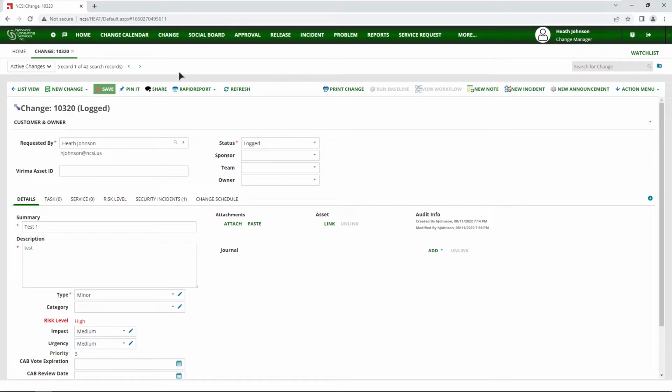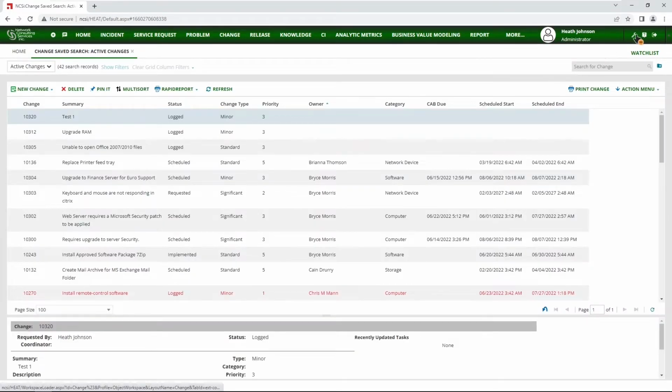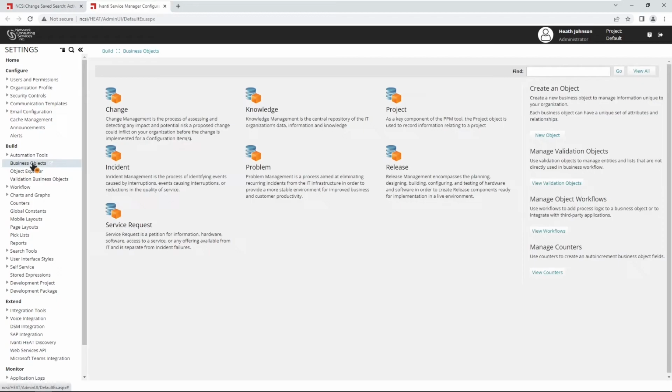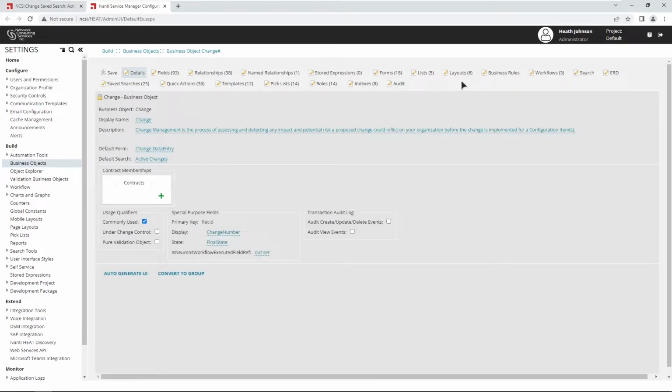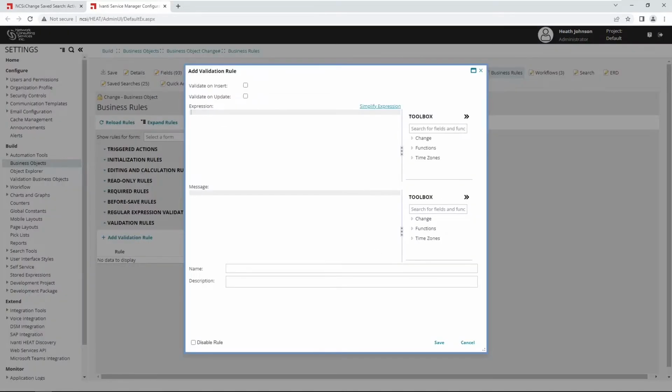The next step, so this is part of the configuration, is to go back into the administrator role, and open up the configuration console, select business objects, select change, then business rules, and let's create a validation rule. So we're going to validate it on update, and the expression we're going to validate against is the risk level is not null or not empty, or the status is equal to logged.